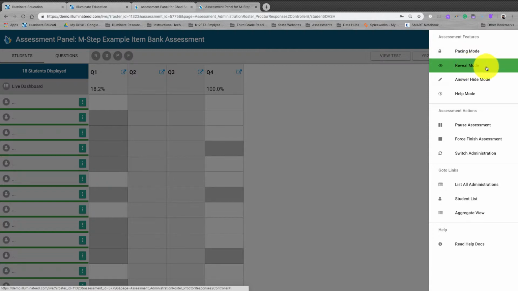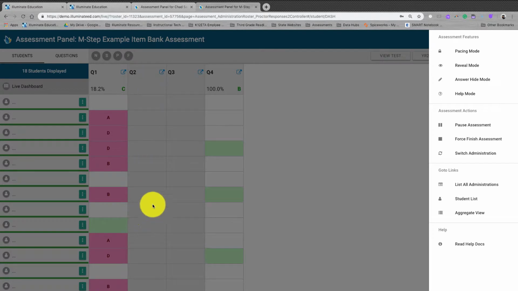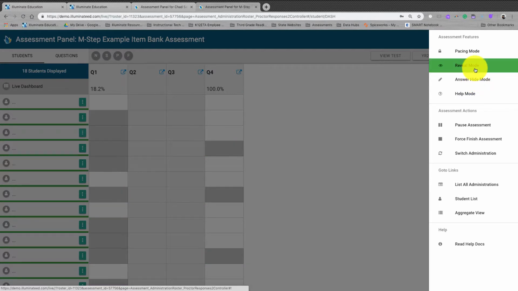The next option down is reveal mode. What this does is this turns on or off, seeing how the kids did on each question. Now, questions 2 and 3 are constructed response questions, so it doesn't know whether the kids got them right or wrong yet. But for question 1 and question 4, it's actually grading it on the fly, and the kids can see how they did.